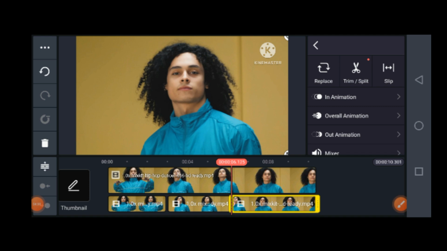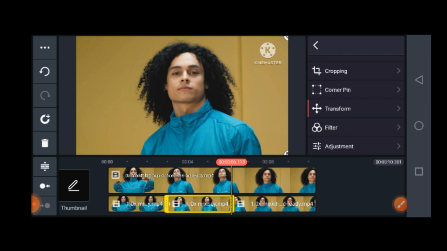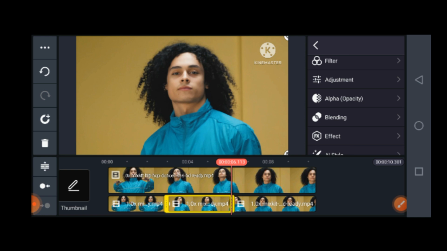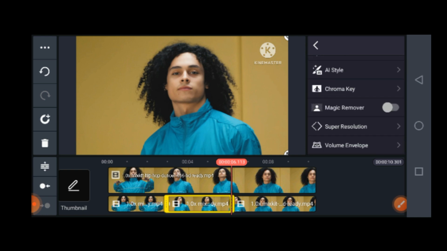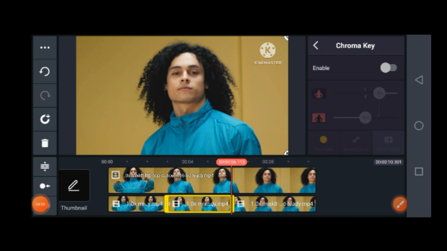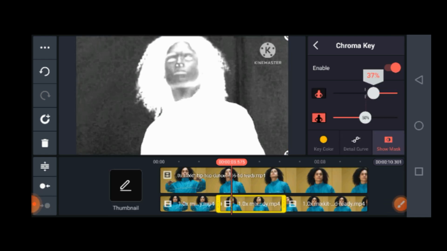So what am I going to do next? I'm going to press on the clip you would like to change the color of first. Then you scroll right here and press on chroma key. Then make sure that you enable chroma key.